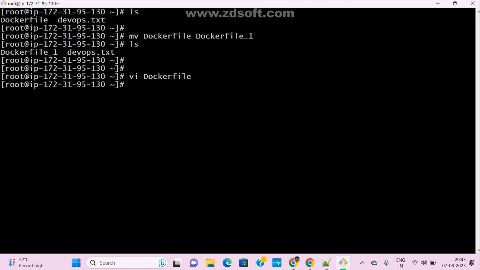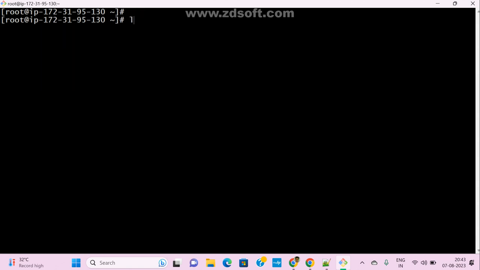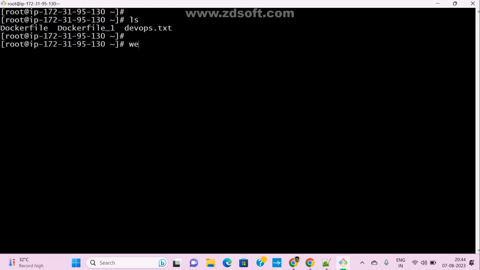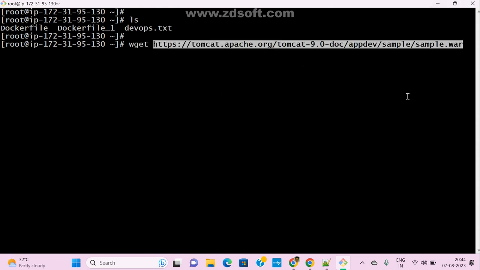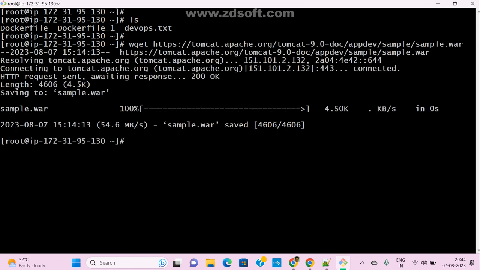How to download any file from remote? What is the command, guys? I need a war file for testing purpose. Right now, I don't have anything. How to download any file from the internet? What is the Linux command? wget space URL. Now clear? Now see here, so now that is downloaded.